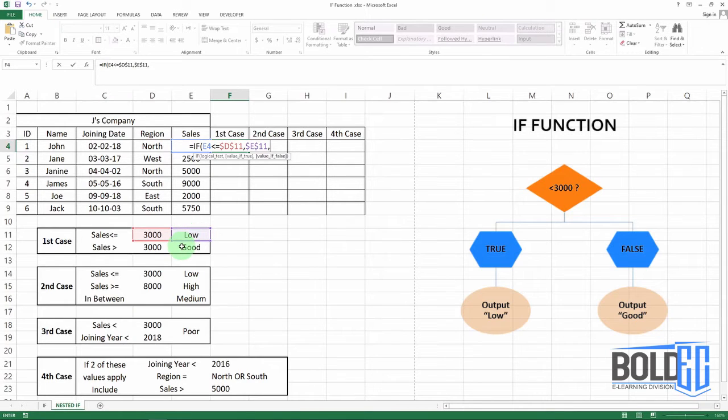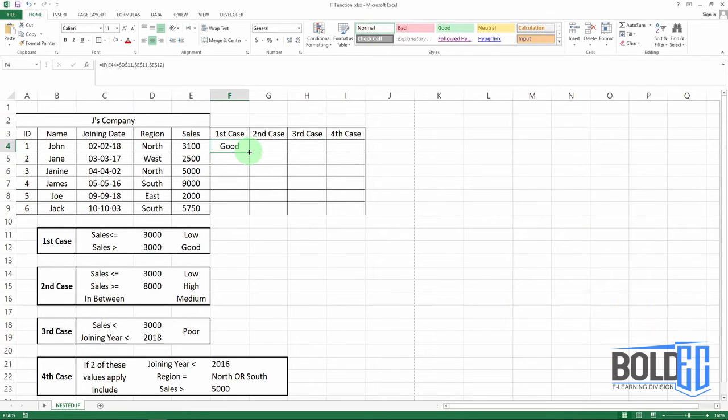And if it is false, it means that my sales are higher than 3,000. We will output good. Let's fix that also. Close the parentheses and press enter. That's good because 3,100 is higher than 3,000. Let's autofill. And we have a low and a low because 2,500 and 2,000 both are less than 3,000.